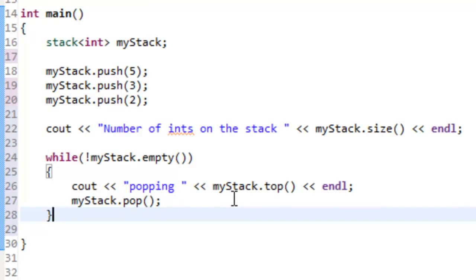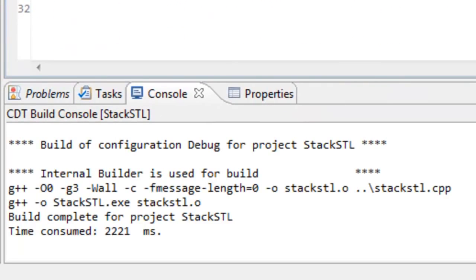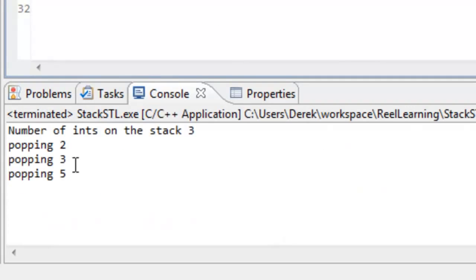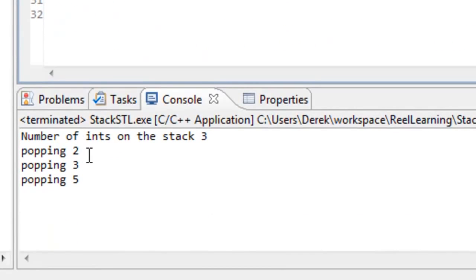So let's just go ahead and save this program for now and build it. See that it builds okay. So it looks like everything is building okay, and now we'll run it. So you can see that whenever we execute this program, it says number of ints on the stack is 3, and then it says popping 2, popping 3, and popping 5. So you can see that the values here are coming off in the exact opposite order that we put them on. And that makes sense, right? Because the stack is a last in, first out data structure. So the last thing that we put in, which was a 2, was the first one that got popped off.